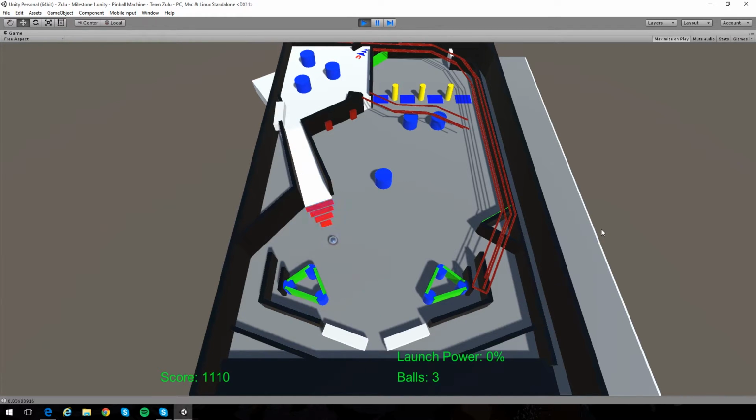There are issues like right there where the ball goes through the flipper, and that's just an issue with Unity's collision detection. We'll more than likely have that cleaned up in our final version, considering this is just the first very rough version of the game.